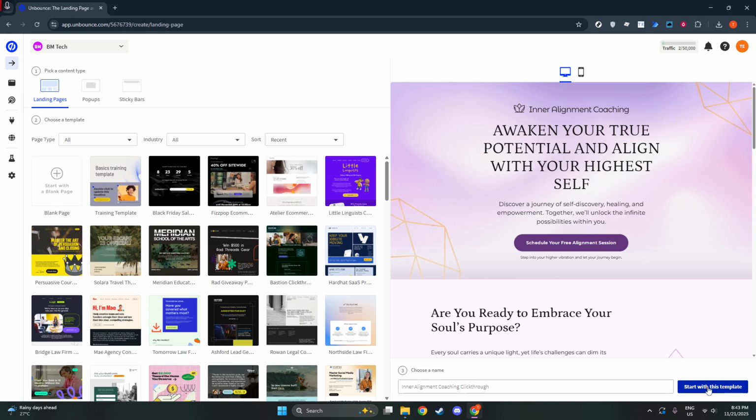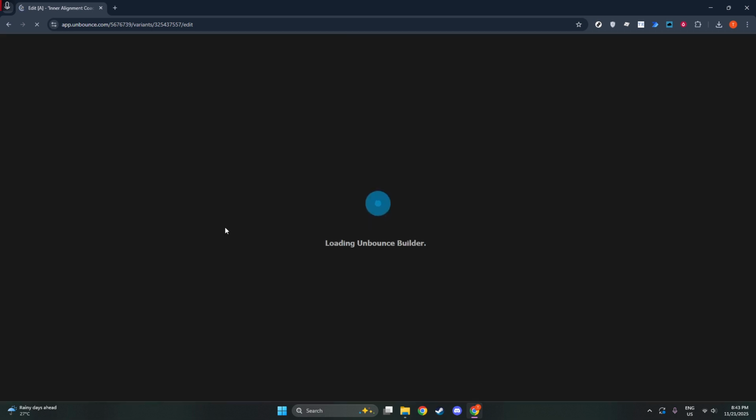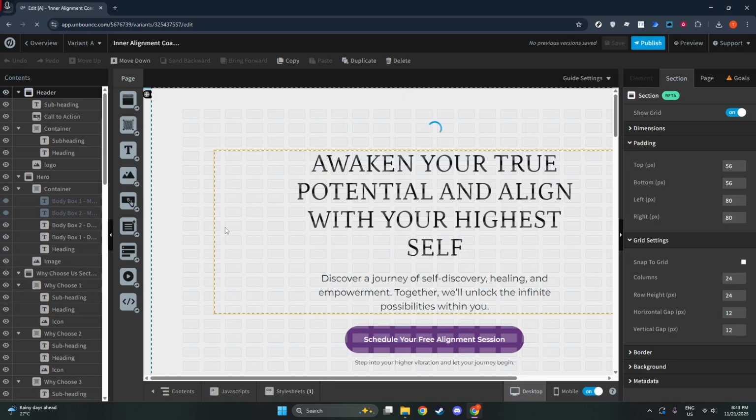Once you've decided, give your page a clear, descriptive name. This makes it easier to find, organize, and report on later, especially when you have multiple campaigns running.